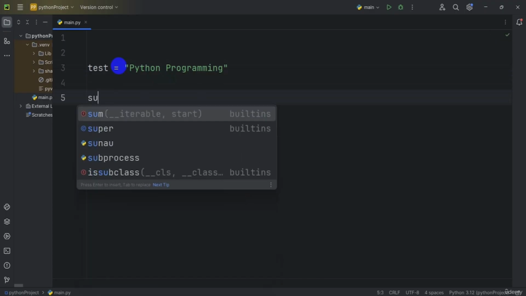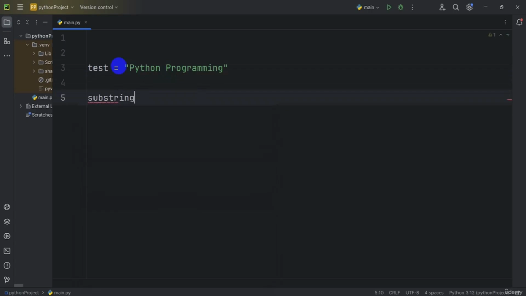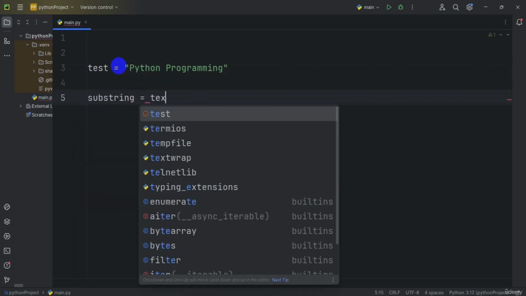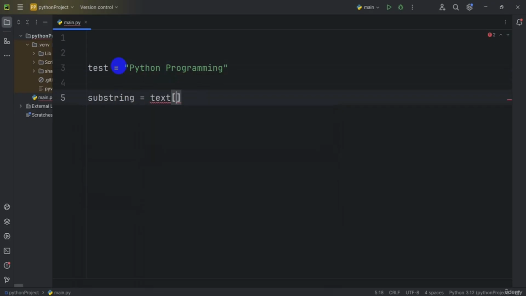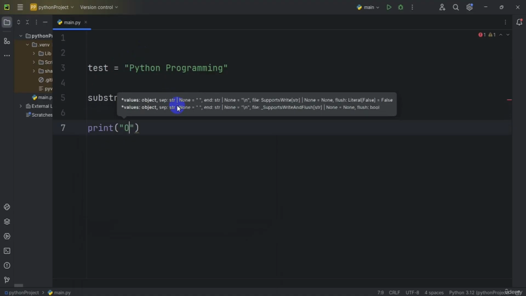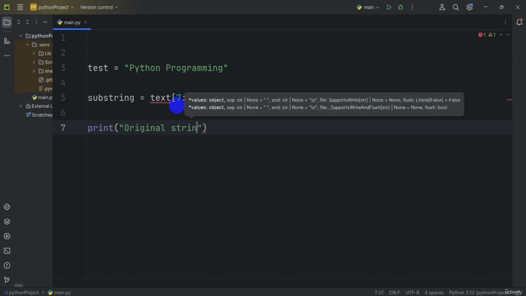So just type here substring is equal to, so first of all type text, then square braces, inside 7 colon 18. Okay, so now it's perfect. And then next step, display the original string and then the extracted string using print, and inside I type "original string". So now it's great, and then call the text.